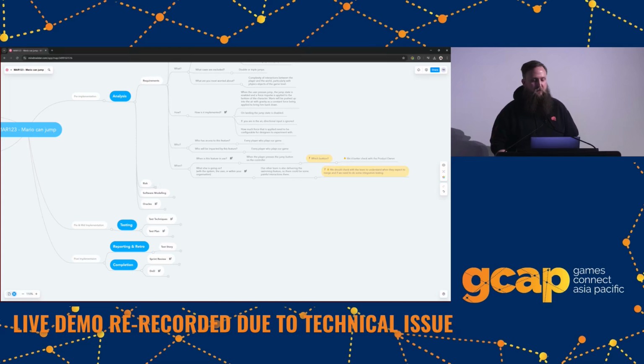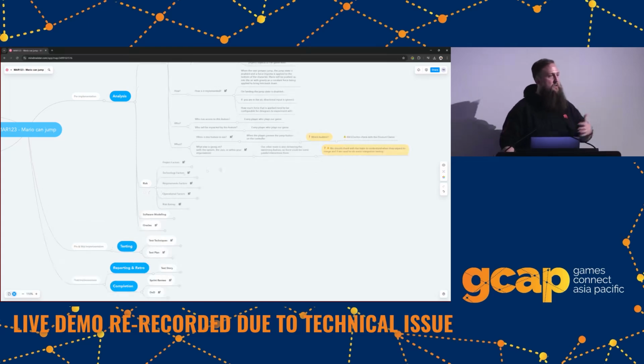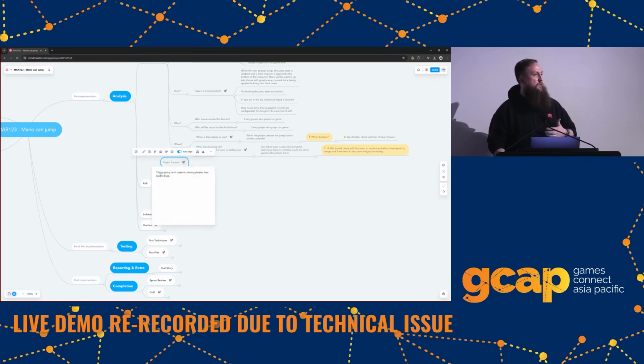The goal of this section really is to understand how risky this thing is, to understand how much time and effort we should spend on testing it. Also around this mind map, there is helpful text to tell you what it actually means. In this case, project factors: this is risks for things that are going on in the project among people, and they may lead to bugs.